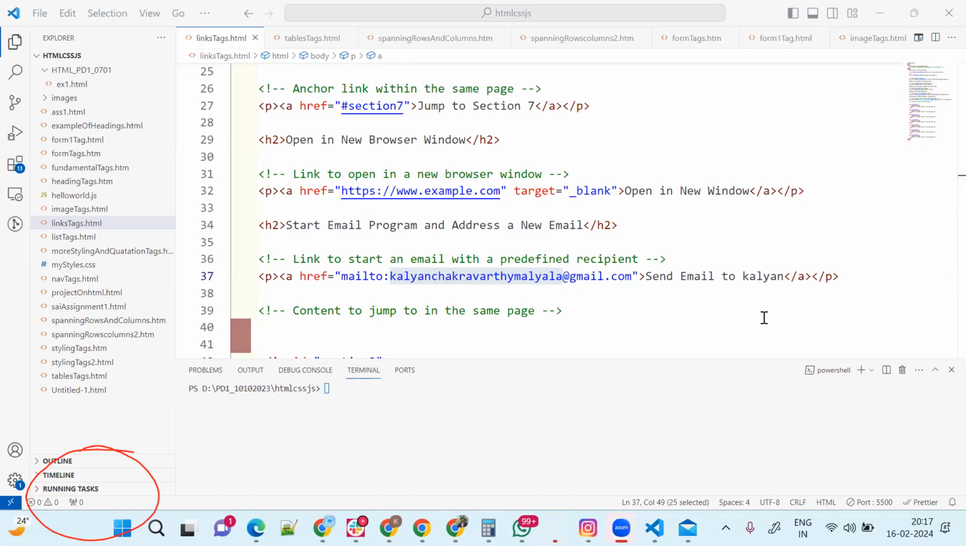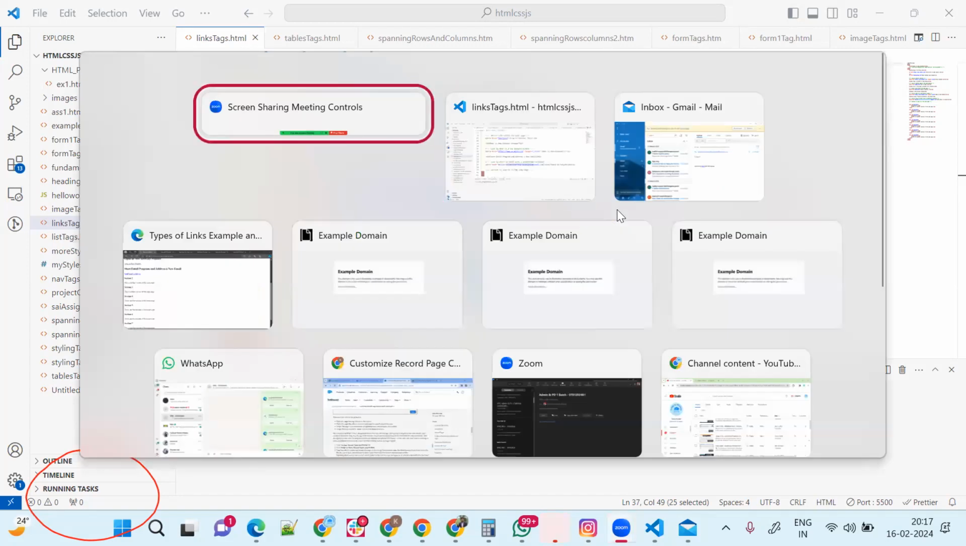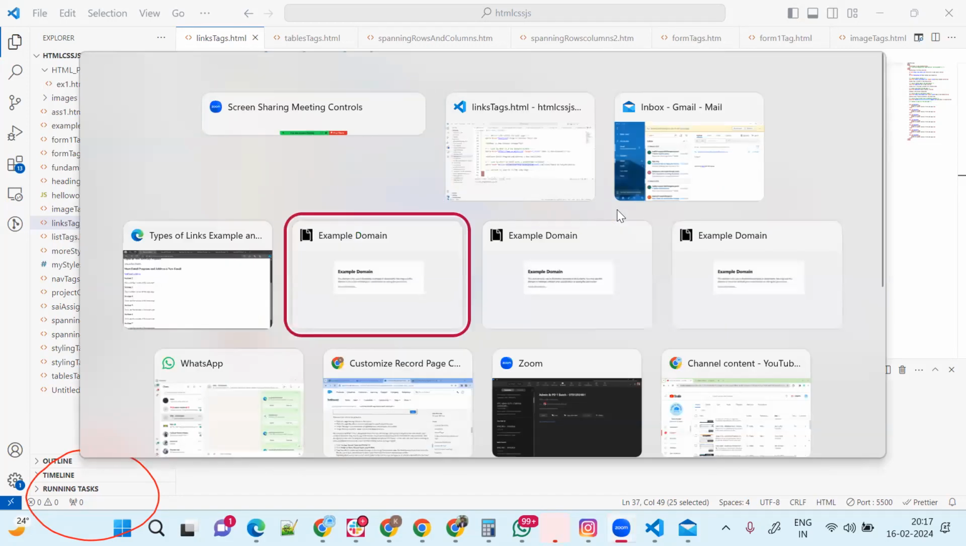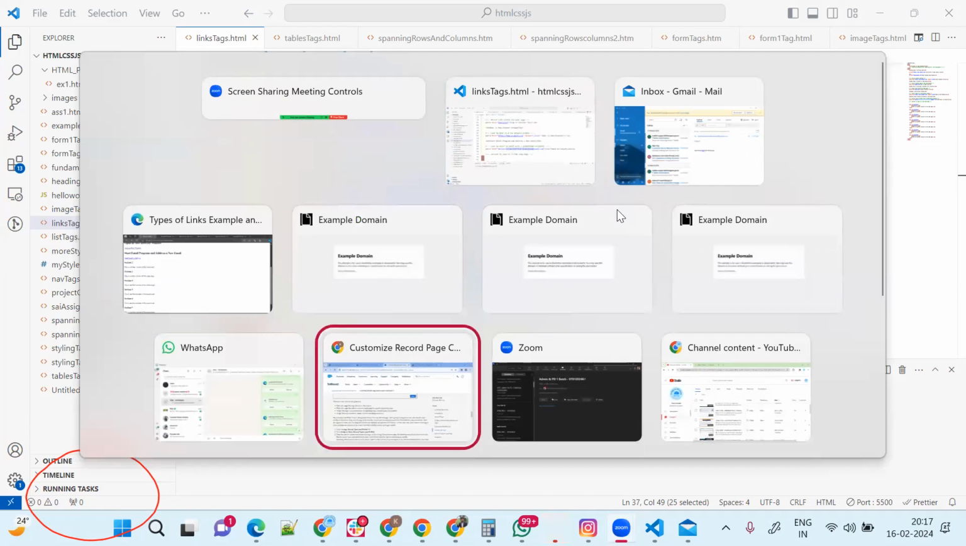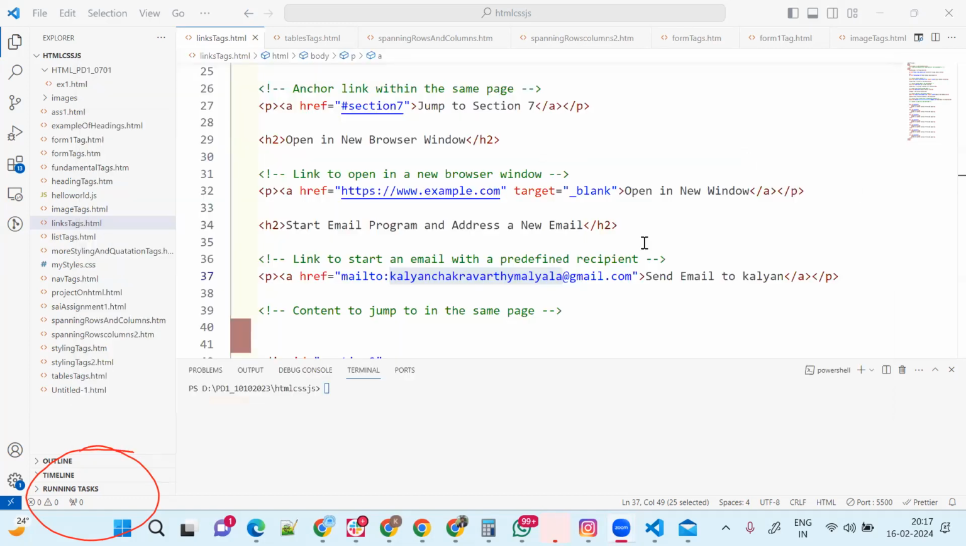Tomorrow we will have class from 5 to 7, 5 to 7:30, and the day after tomorrow is my engagement. So we will not have the class and we will have the test. My team member will be taking a test on that day. Okay.